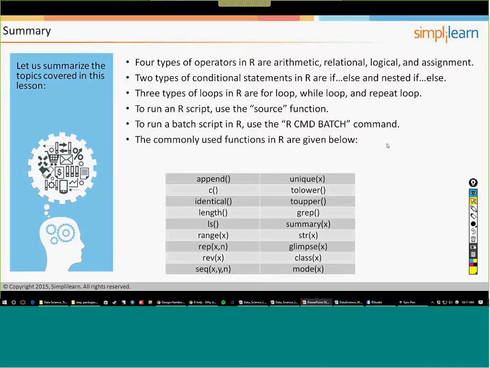There's 3 types of loops: the for loop, the while loop, which has limitations, and the repeat loop, which will go on until there's a break. If you wanted to run an R script, you can use that source function. You can use echo with it to see what the syntax is. If you had a batch of scripts you wanted to run, you could use the R command, batch command.